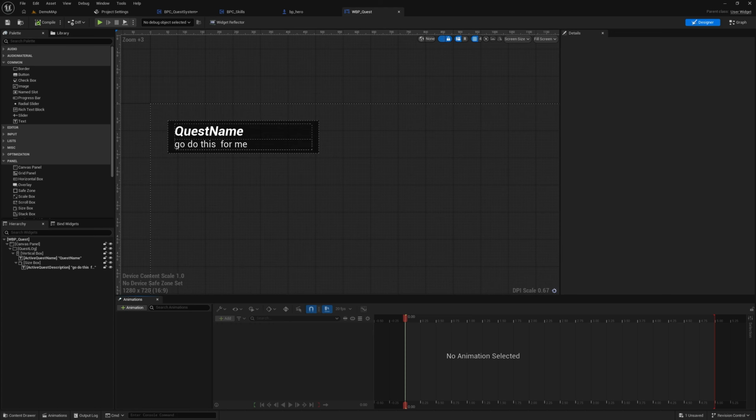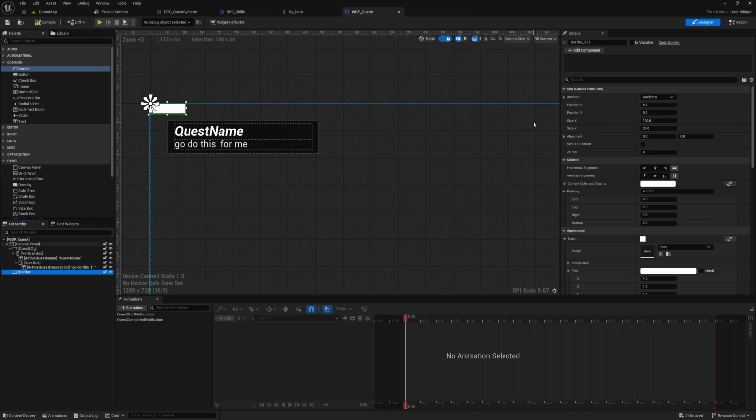So I'm going to grab this really here, right? So quest start notify, right? And then while I'm in here, I'm going to grab a complete quest notify as well. For the complete quest, I am going to grab another border. Not that one, border, right? We're going to put that there.